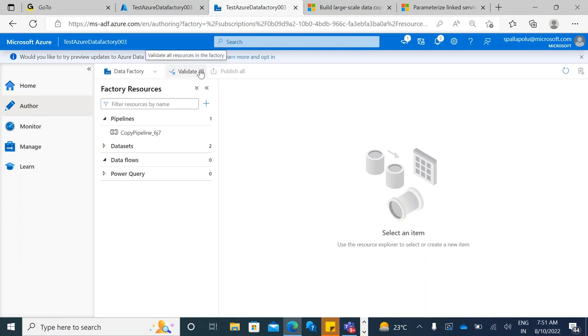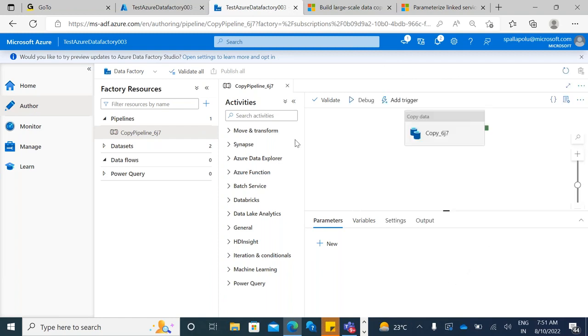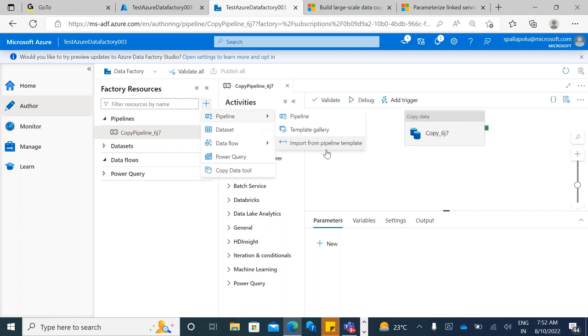So validate all. For example, for this pipeline, if I click on validate all, it says your factory has been validated, no errors were found. If there are any errors, it will definitely show you. Then you can see the plus symbol here. Under the factory resources, we have pipeline, template gallery, and import from pipeline template.